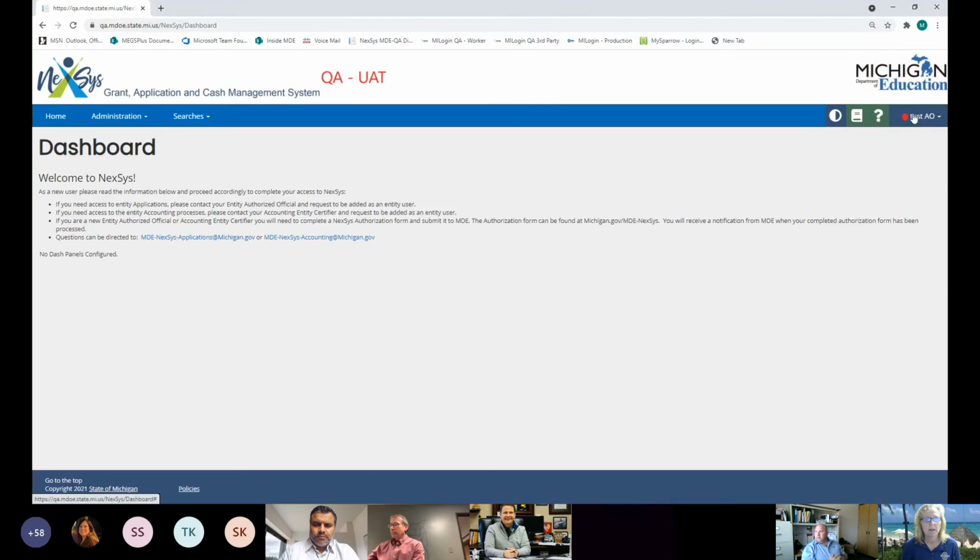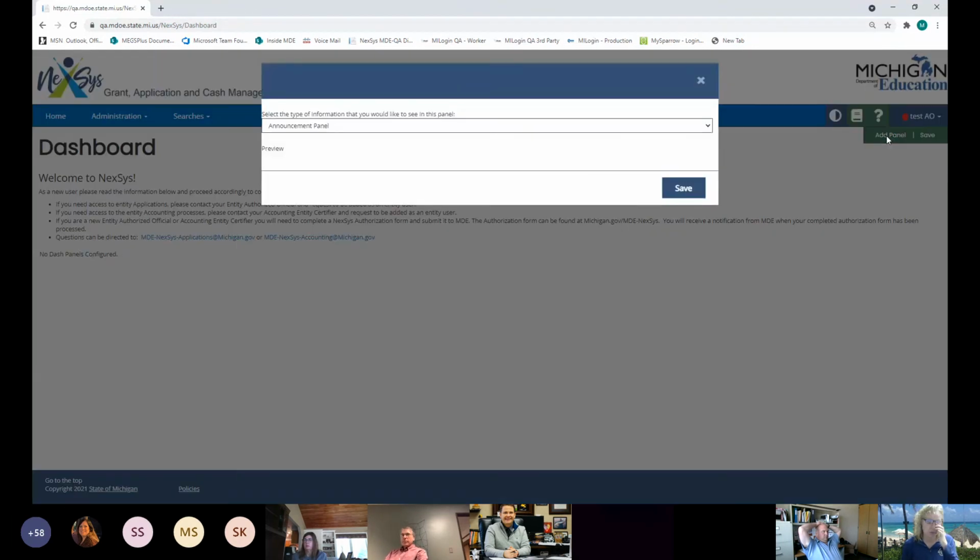And then one of the big components that you want to do is edit your dashboard. So this is considered your dashboard right here. Okay, it says dashboard right up in the corner. Now what we want to do is we want to add panels to this. Okay, so this will then show you the applications you have available to initiate or the applications that are currently in progress, like application in progress, amendment in progress, something that you're working on.